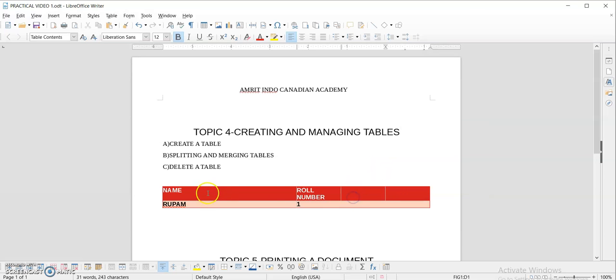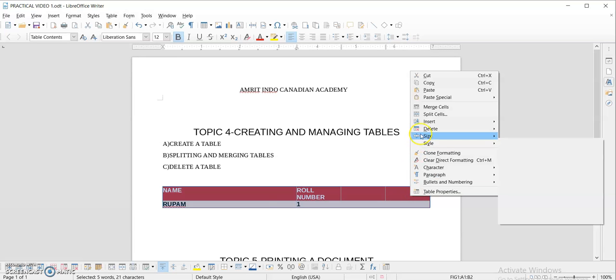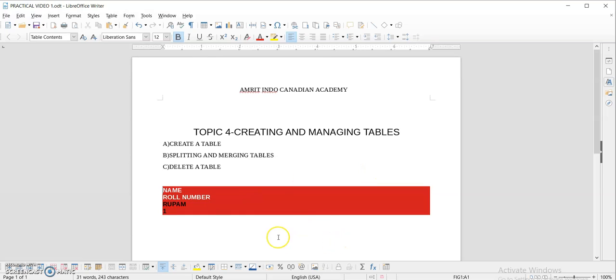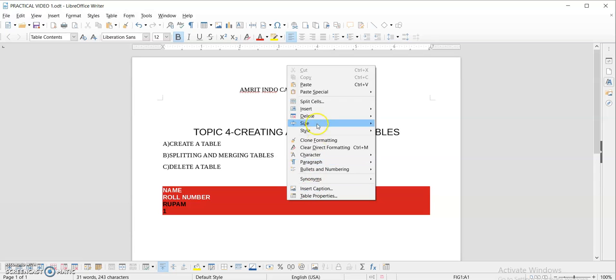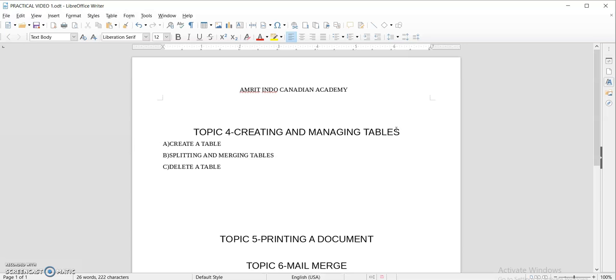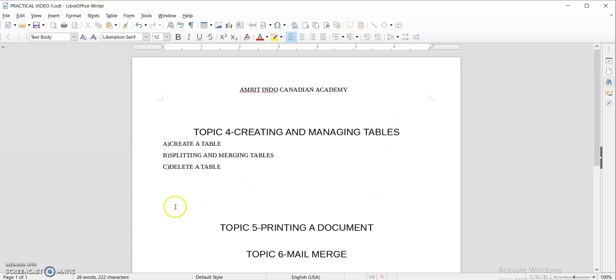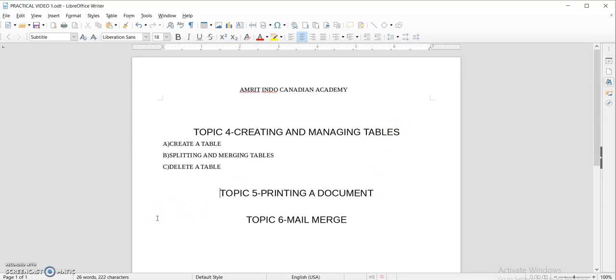Now the next thing is, if I want to merge the cells, I will first select the table, then I will right click on the mouse, then merge cells. Like this, it will merge the cells of my table. Now if I want to delete the table, I can simply click on delete the table. This is how we can manage the table in the LibreOffice.